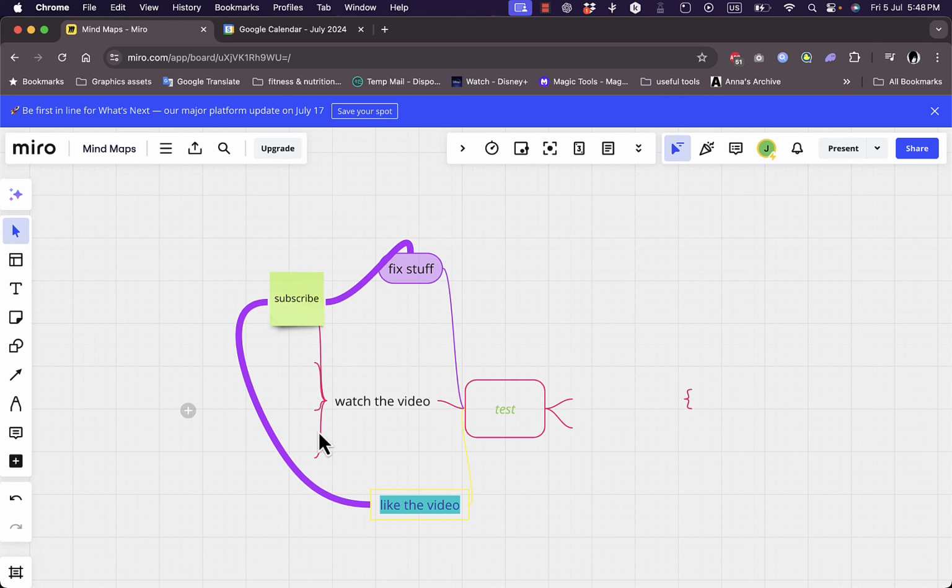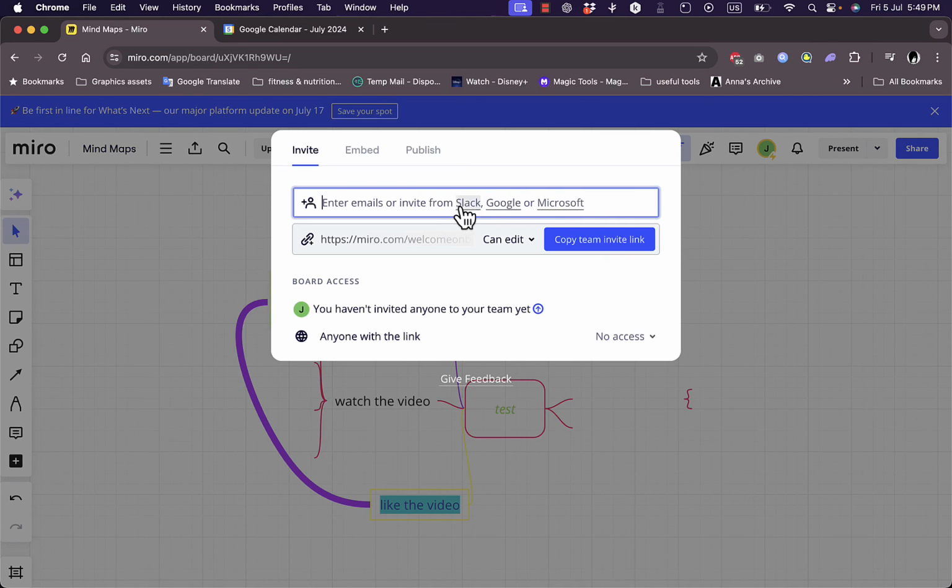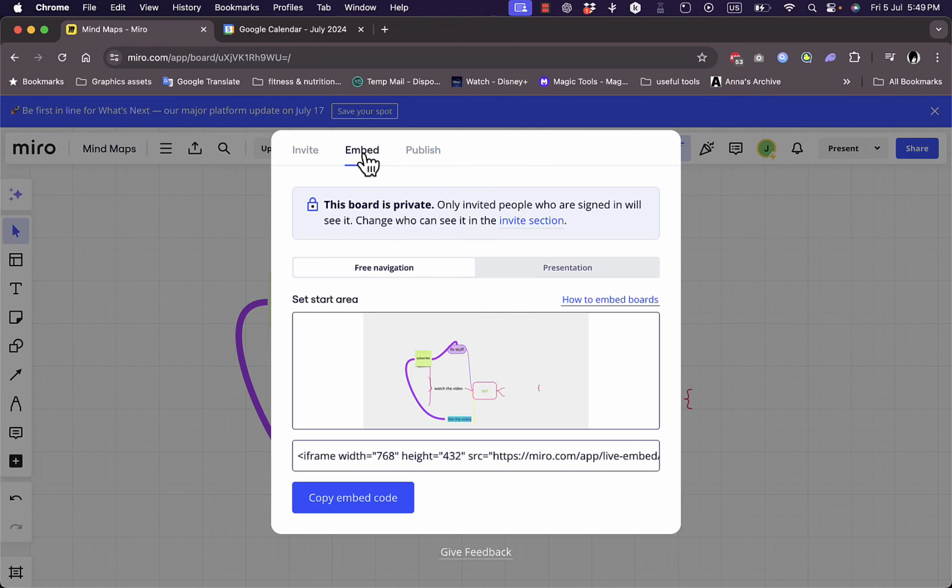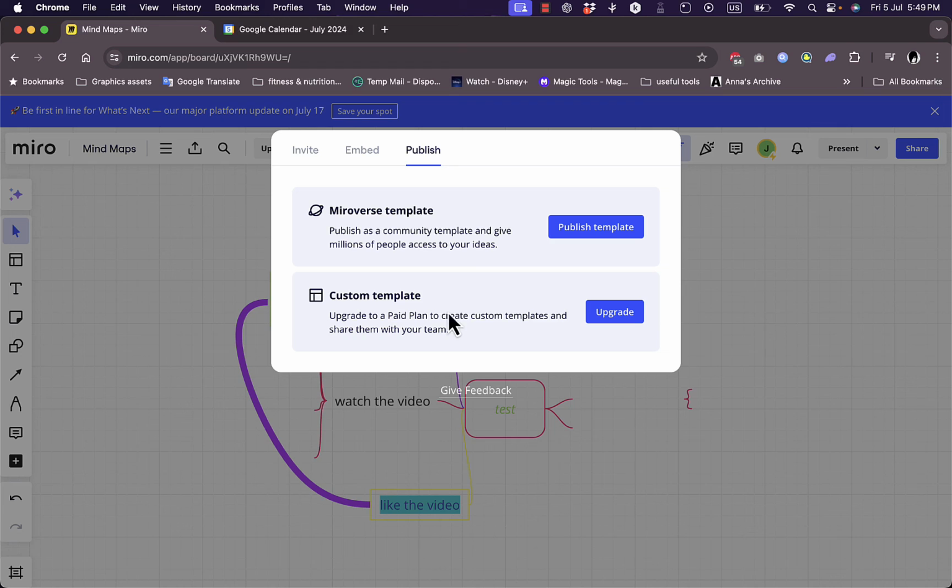So once you have created your mind map, you can also add text, sticky notes, you can add shapes, you can add arrows, you can have a pen to scribble with whatever you like. And once you are happy, you can go ahead and share it. So you can get a link here to share it with someone, or embed it in your website, or just publish it as a custom template or a Miroverse template.